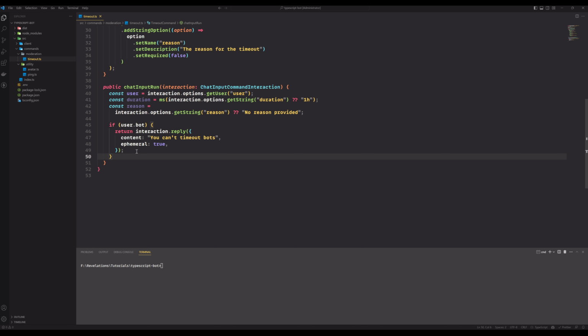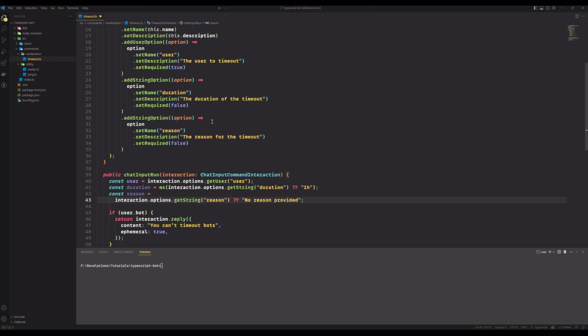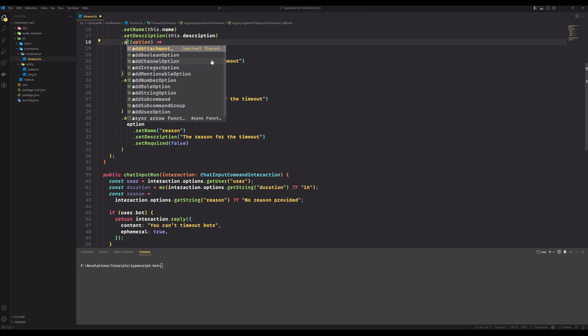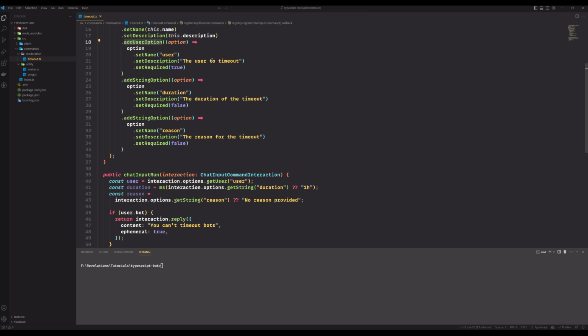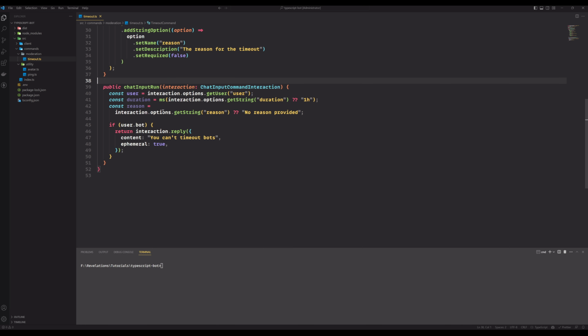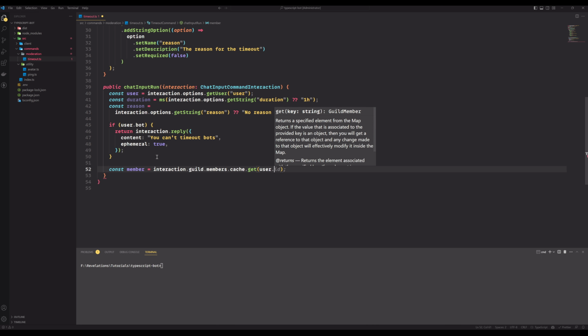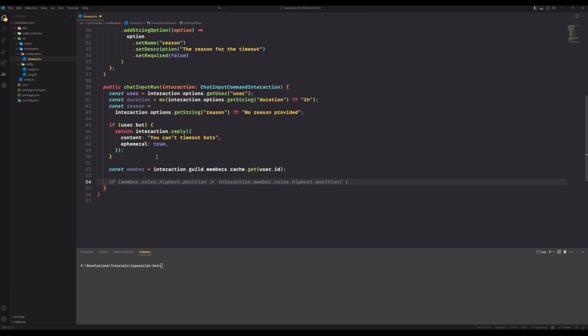And now we're going to check the role hierarchy. So the best way to do this, honestly, is there an add member option? No. All right. What we'll do is below this, we'll make a new variable for member. And exactly what Copilot's suggesting: from the guild, we're going to get the member object for the user provided. This will allow us to access that member's roles.